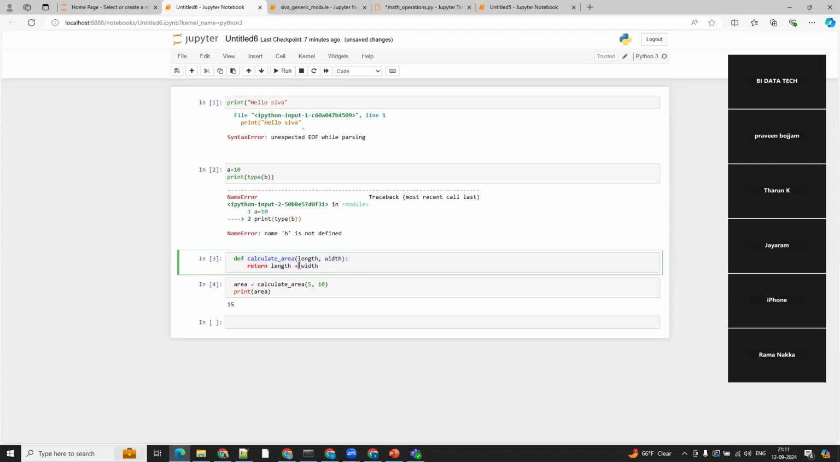That logic is that in place of plus, we are supposed to put a star here. Length into breadth or length into width will give the rectangle area. Not intentionally, but by mistake I may do that. These kinds of logical mistakes, generally we call them logical errors.